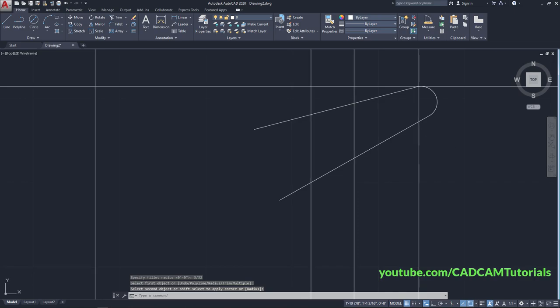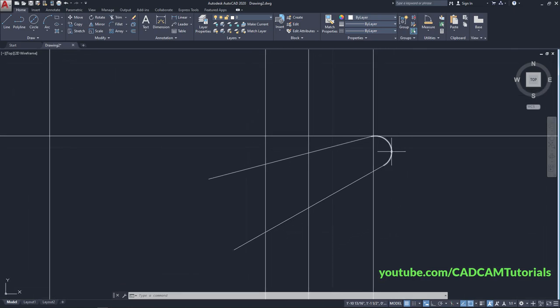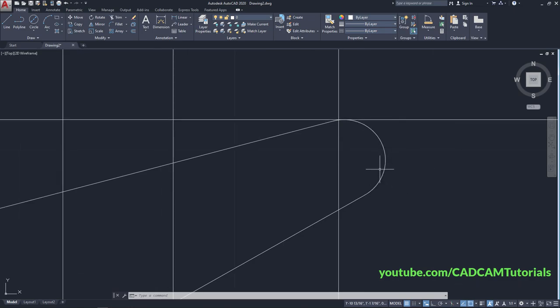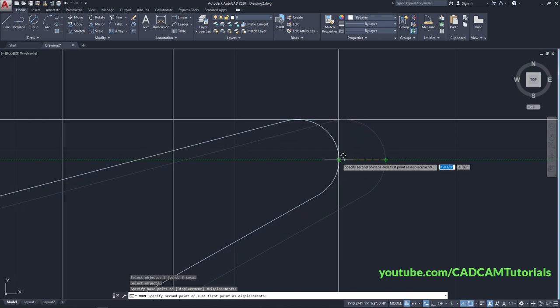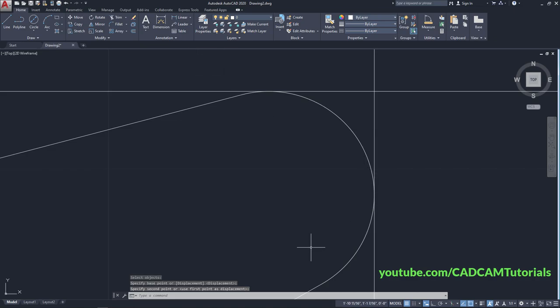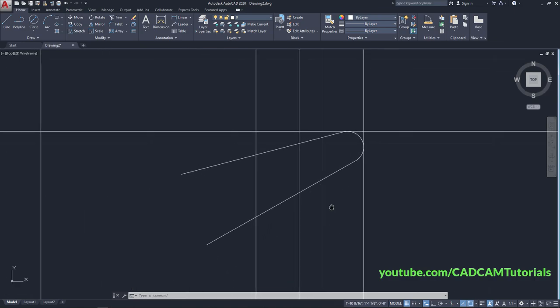Then I want this shape inside this line. For that, we will move this shape. Click on Move. Select these objects. Press Enter. Take your cursor to this quadrant. Take your cursor inside and click here on this intersection. So here this object is fitted perfectly. Zoom minus.